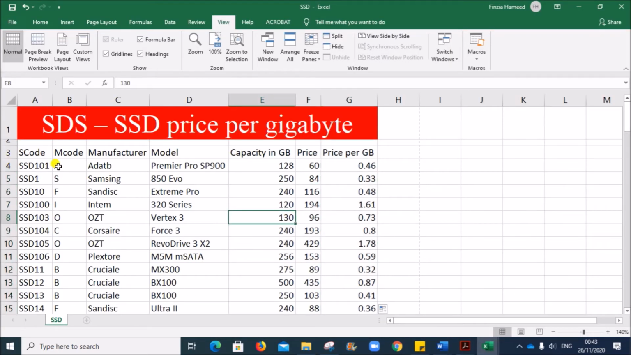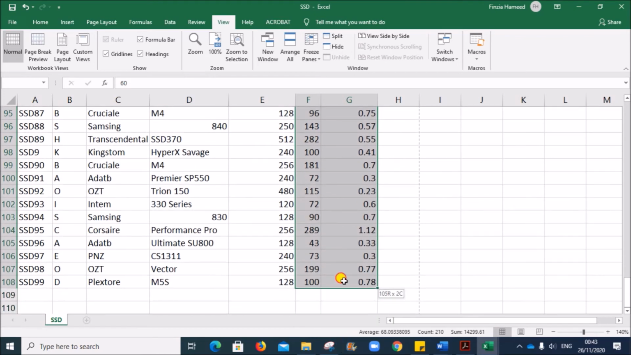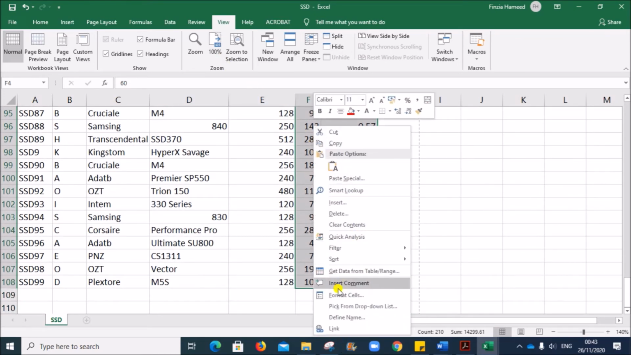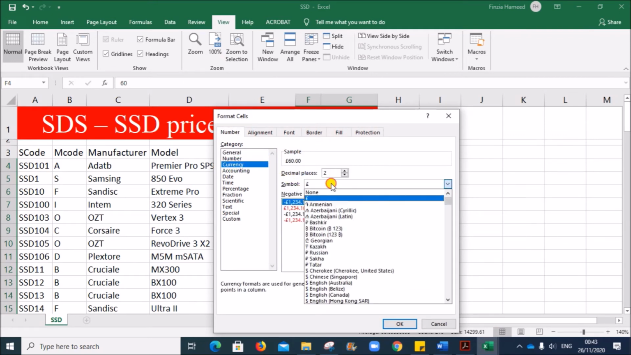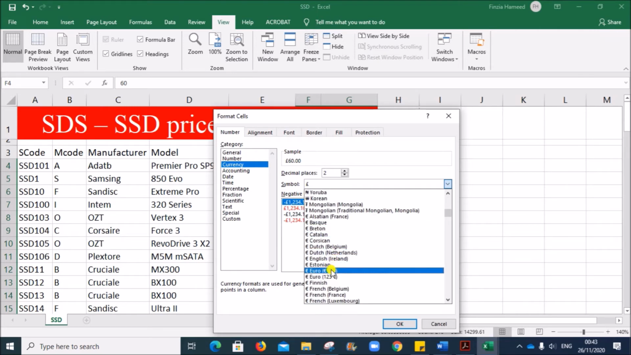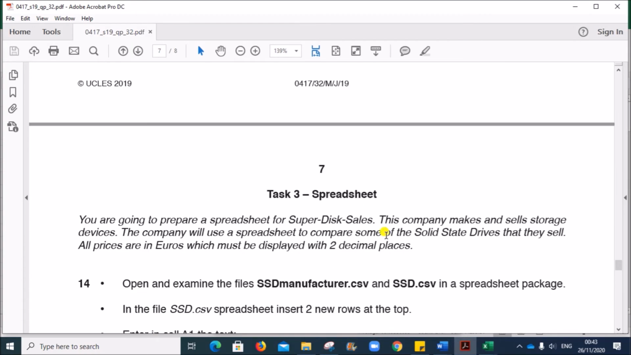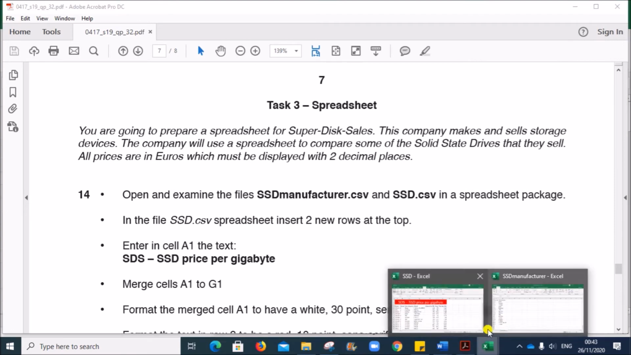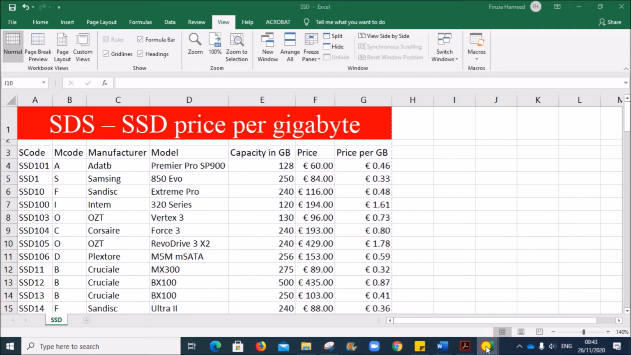So for the formatting, the price must be set as euros. So select all the data here. Right click, format cells, currency, set it as euro. Euros with 2 decimal places. So this is euro with 2 decimal places.